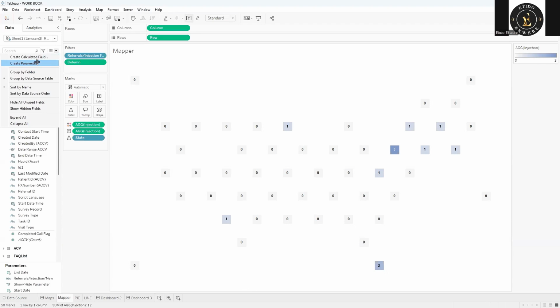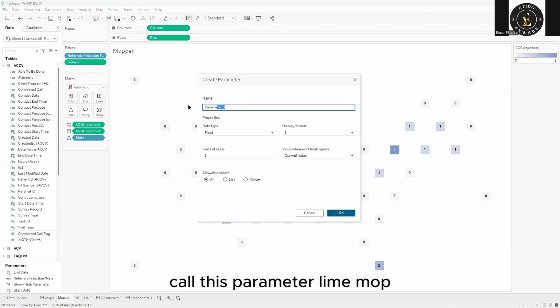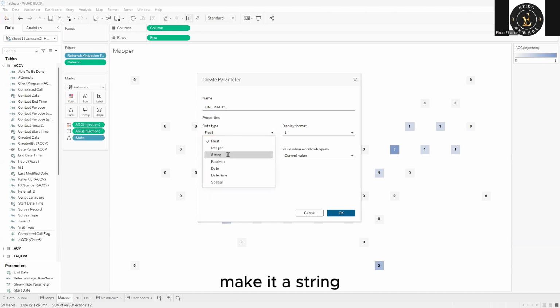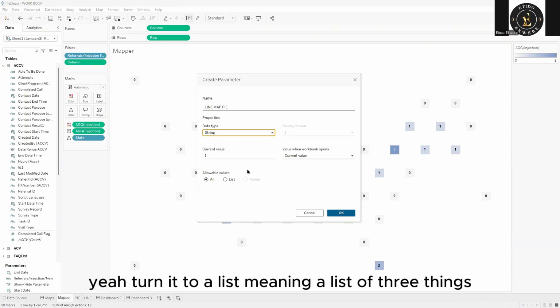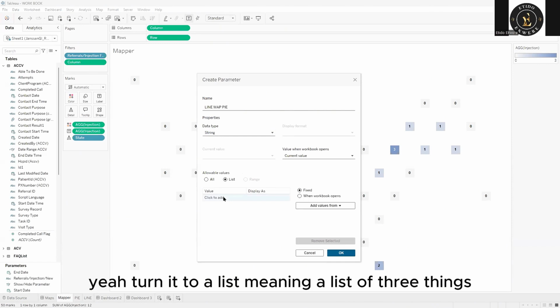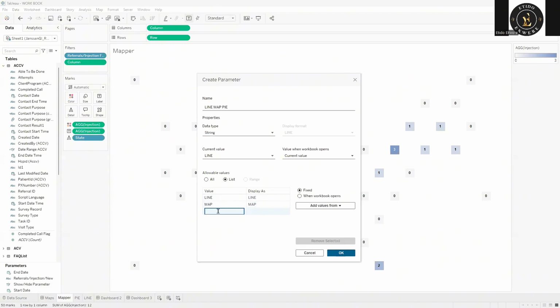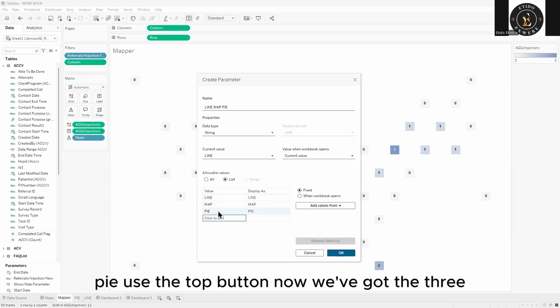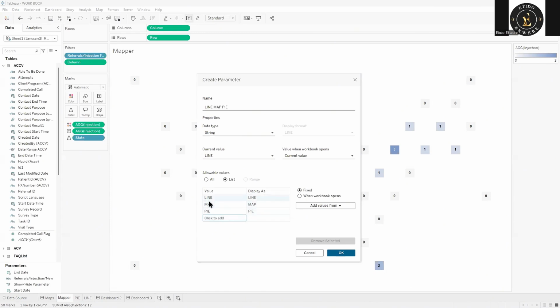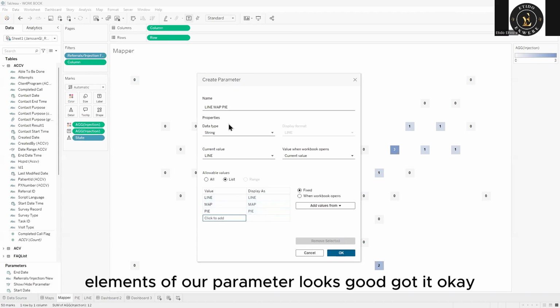Let's go there. Call this parameter line map pie. Make it a string. Turn it to a list, meaning a list of three things. You can make it as many as you want. So line, use the tab button. Map, use the tab button. Pie, use the tab button. Now we've got the three elements of our parameter. Looks good?